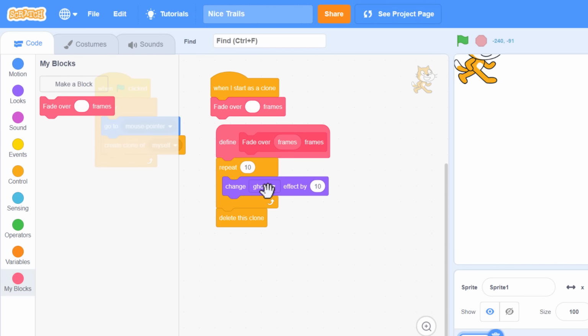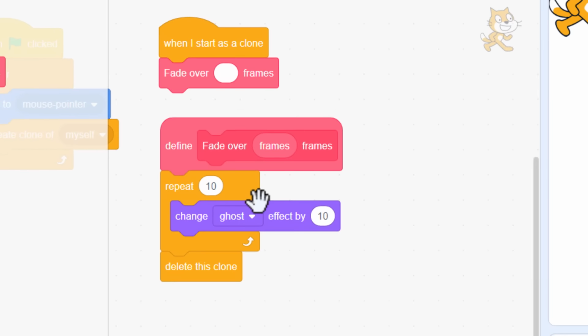Nice. The idea then is that we can enter how many frames we want our trail to last for. Let's try 25 frames. So our repeat block can now use the frames input. That will be 25 right now. But what about this change ghost effect? How much do we need to change this by to make the fade last for 25 frames?